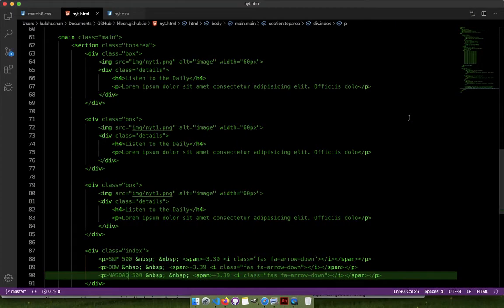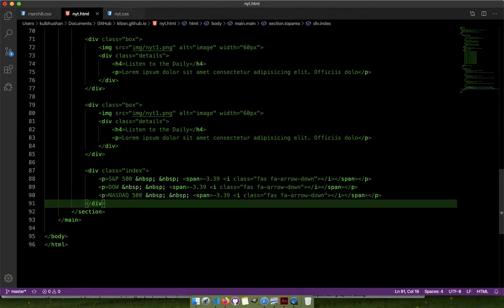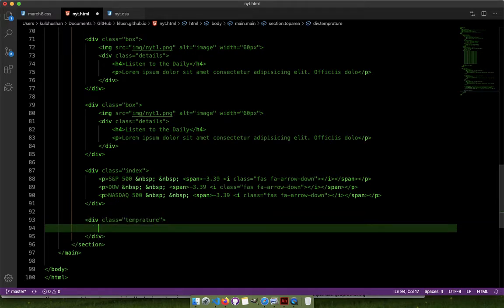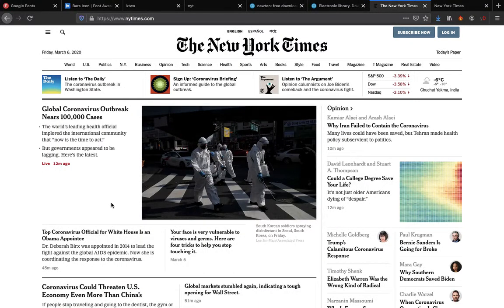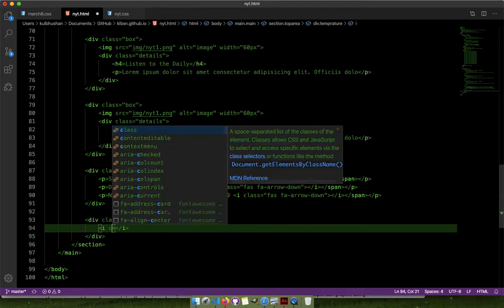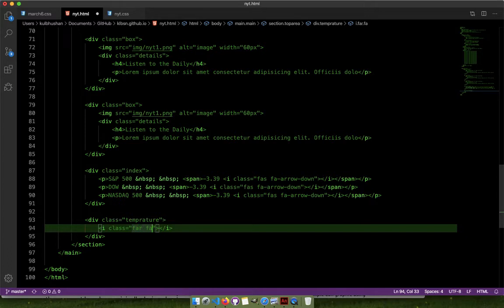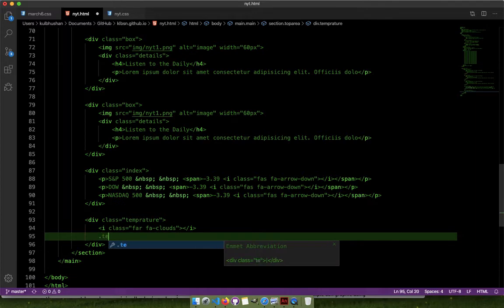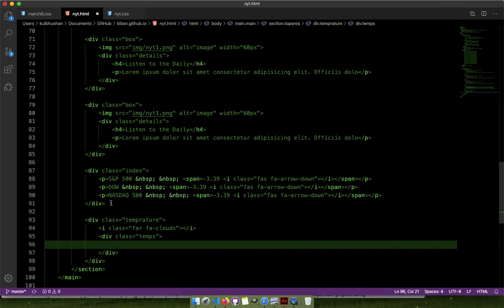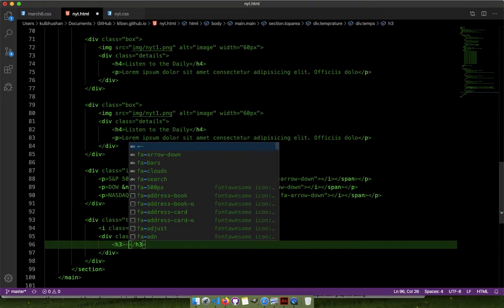Also, after this, I need to create that div for the temperature. Inside, I need to have one section. So, first thing is an I tag. So, it's a class fa-clouds, clouds. Then I need to create a div for temps. Inside this, I need to put an H3 tag that will display like -6.